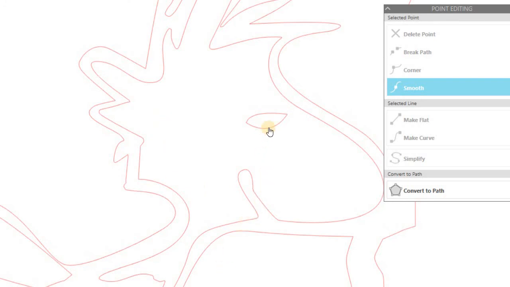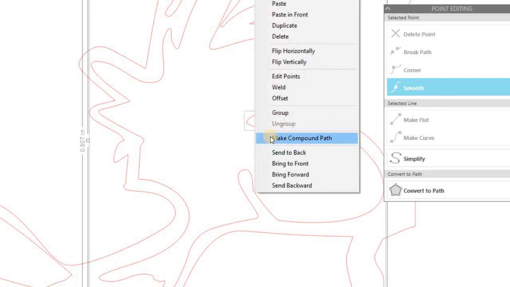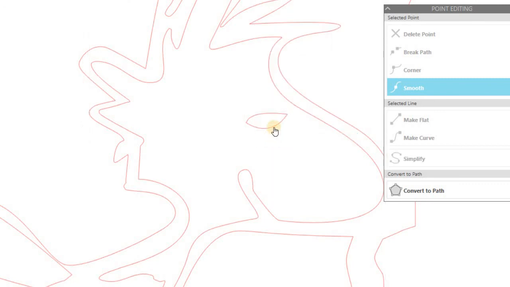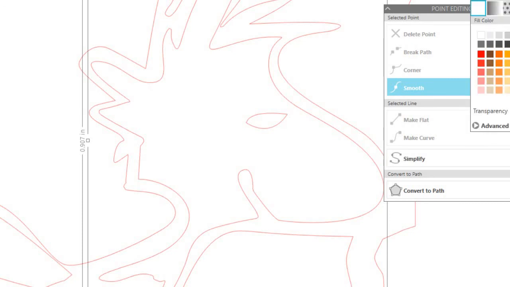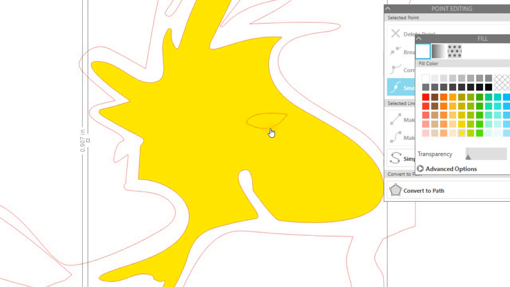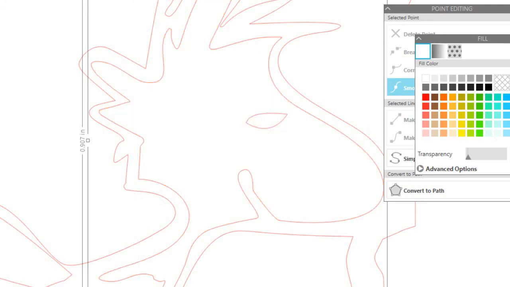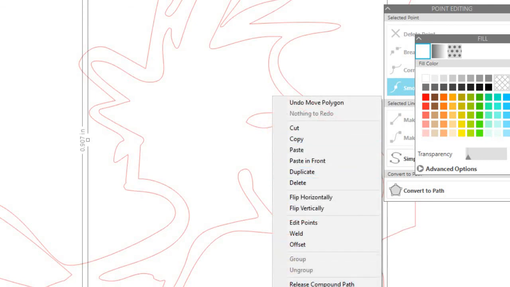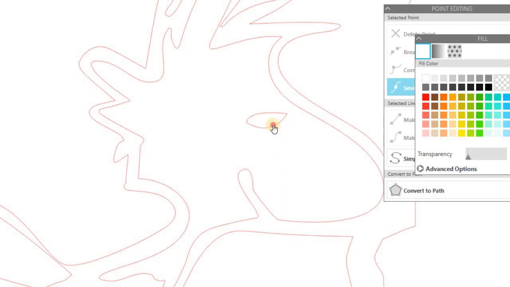So we're going to, though, make his eye and his body a compound path because you want the eye to be cut out. Now I'm going to color him in yellow, and that did not work. Let's go back and try again. Okay, so I'm going to grab his release compound here. So I want the eye. I know why it didn't happen, and I'm going to show you right now.